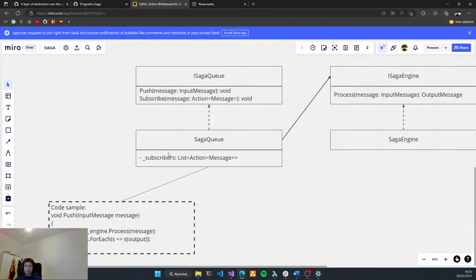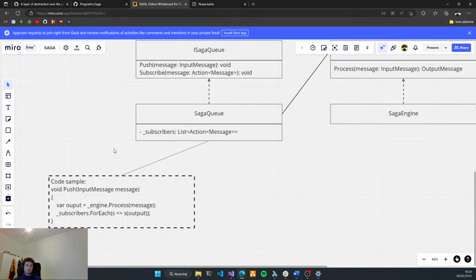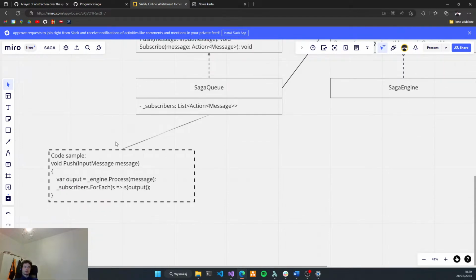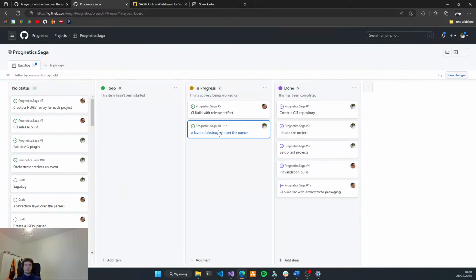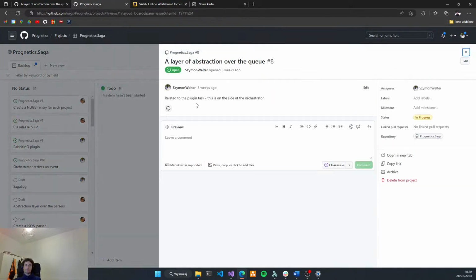Simon, sorry that I will break in. I don't really remember the task. Can we check the description of the task? What did we write there? Yes, so it's a layer of abstraction over the queue, related to the plugin task, on the side of the orchestrator.